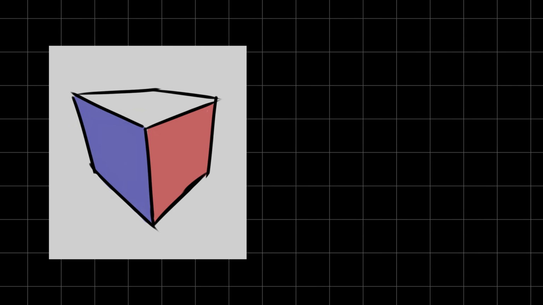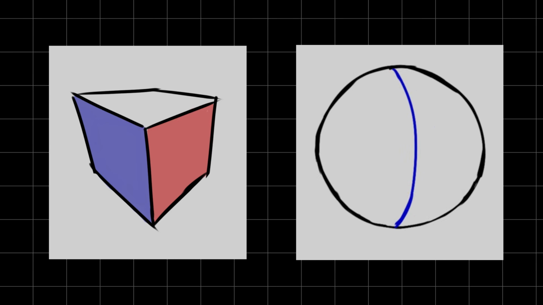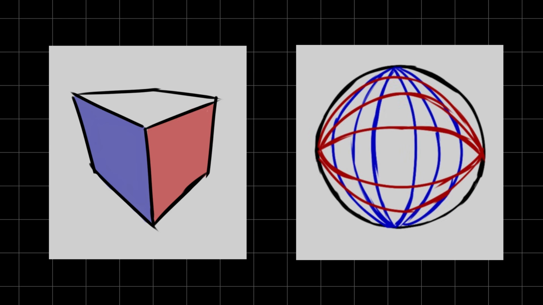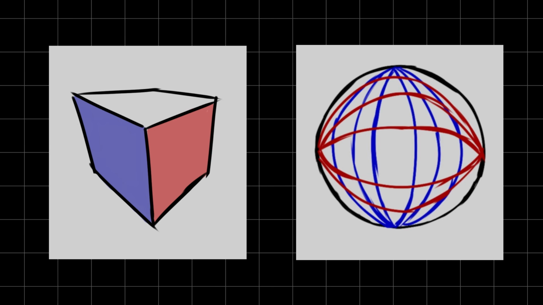Listen, when you look at this cube, are you able to comprehend that this is one plane and this is another? Also, when you look at this sphere, are you able to draw these lines going across its surface? If you can do these two things, you should be able to shade the drawing. Let me explain.